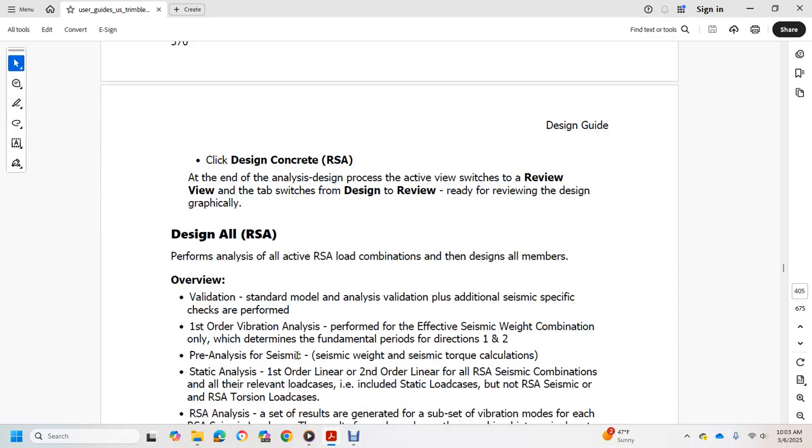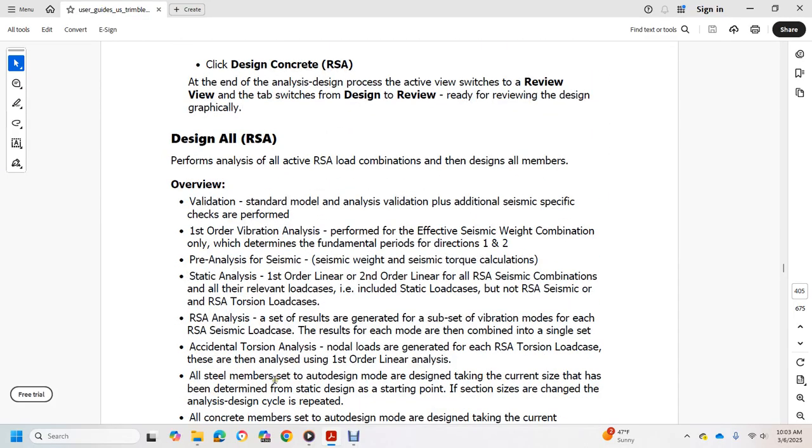Design All RSA: perform an analysis with the RSA load combinations for the design of all members. Overview validation, standard model analysis validation, plus additional seismic-specific checks are performed. First order vibration analysis is performed with effective seismic weight combination only, which determines the fundamental periods of directions 1 and 2. Pre-analysis: seismic weight and seismic torque calculation. Static analysis: first order linear, second order linear for all RSA seismic combinations. All relevant load cases include static load cases, but not RSA seismic and RSA torsional load cases.